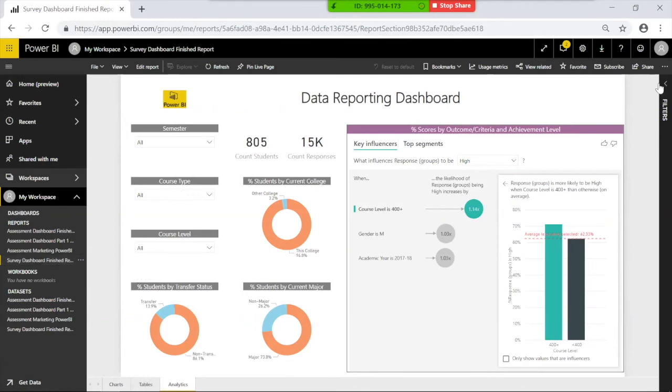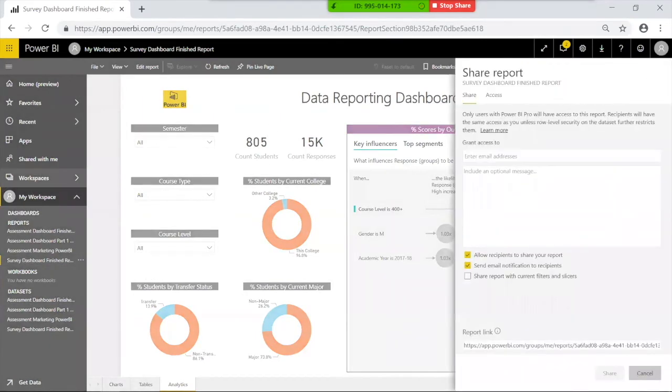So you publish it, and then you can share it using the share option, and you can type in an email address and share it with another K-State person.